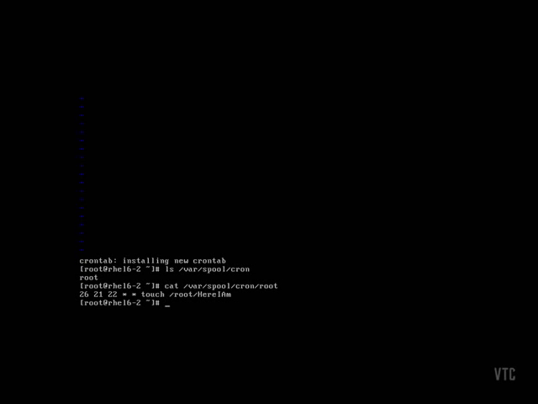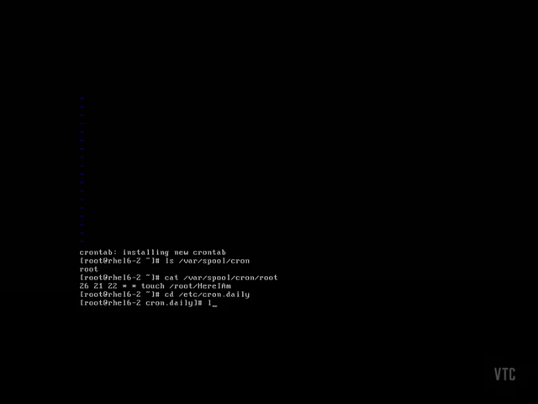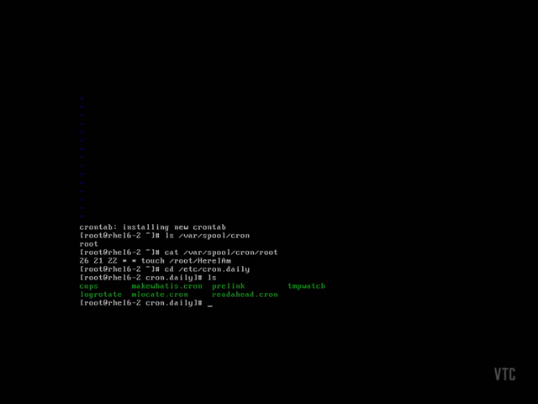There are also default system cron jobs that run on a periodic basis. We have jobs that run hourly, daily, weekly, and monthly. All of these jobs are stored within the /etc directory. Let's take a look at the jobs that run daily. All daily jobs are stored in the /etc/cron.daily directory. And here we see the default system jobs that run every day.